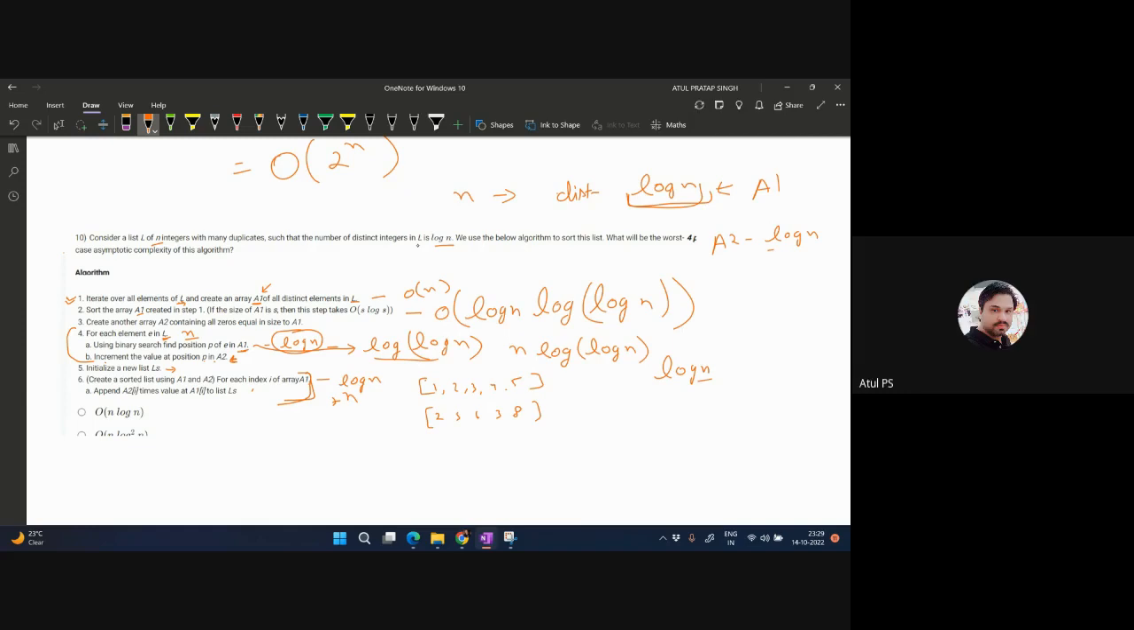So appending A2[I] times the value A1[I]; each append is O(1). But this line should be n log n, creating the sorted list using A1.